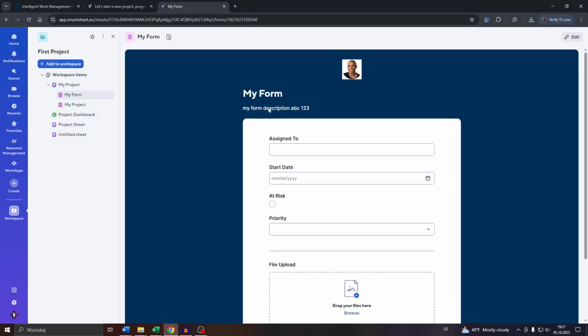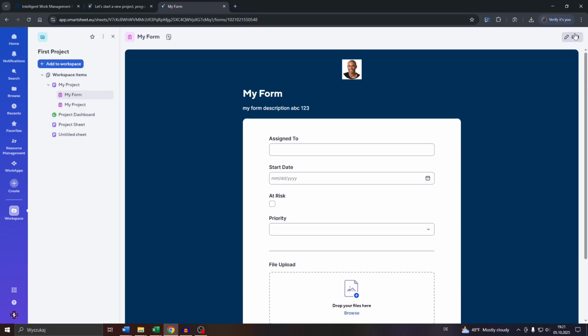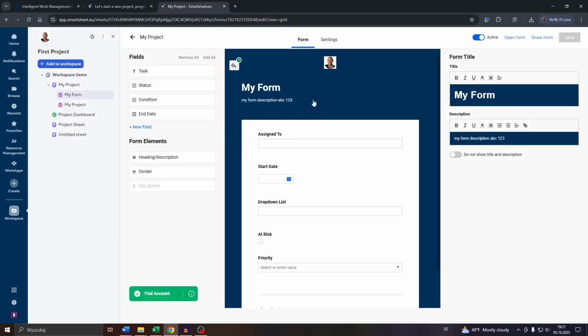That's how your form would look, as you can see. And as previously mentioned, guys, if you'd like to edit your already created form, simply click edit here in the top right to return to that editing menu here.